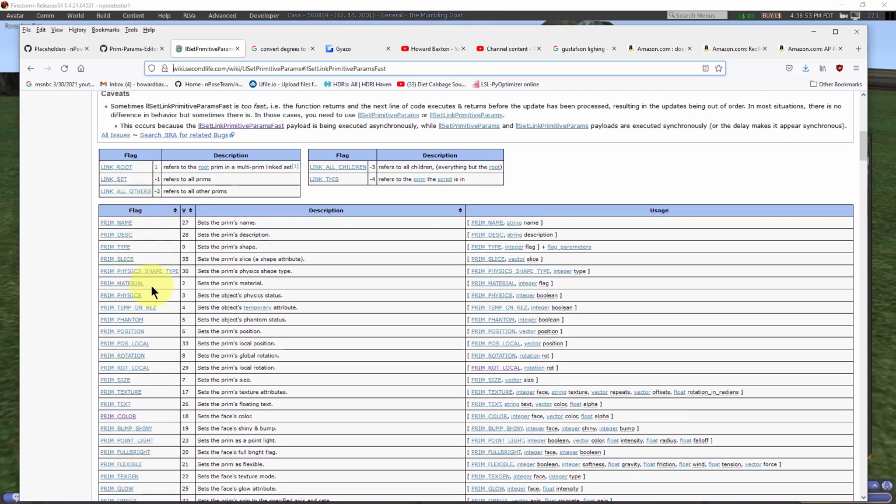So where is our color? There's our color. What does it do? It sets the face's color. The parameters for that are listed here. The first one is an integer for the face, then we need a vector for the color, and then a float for the alpha.